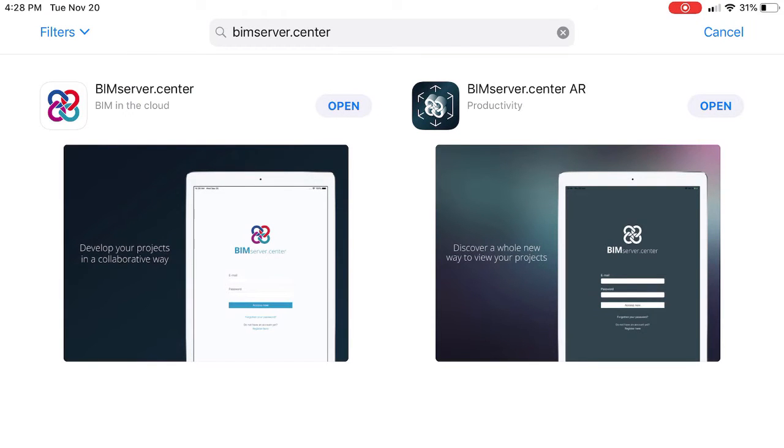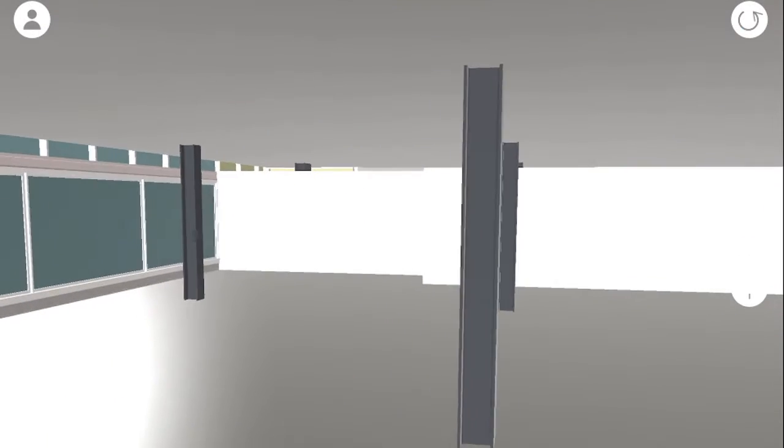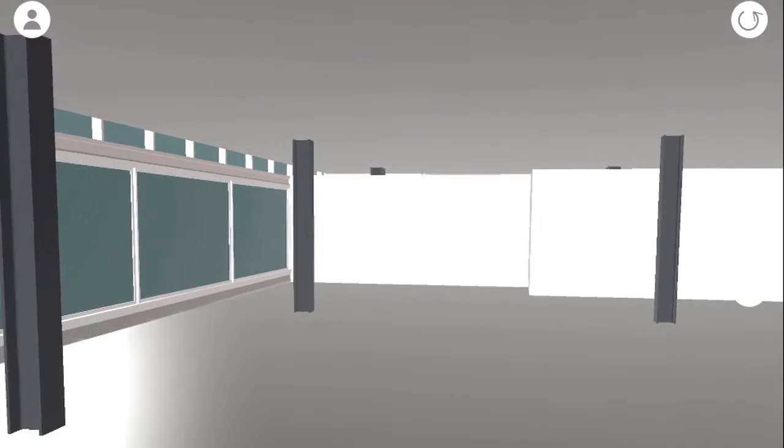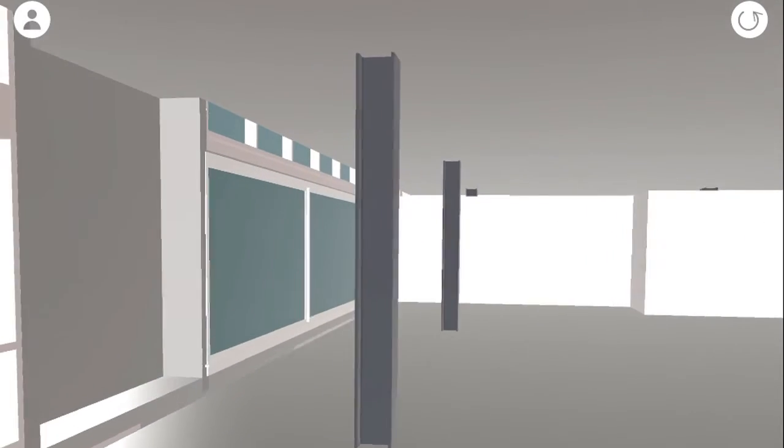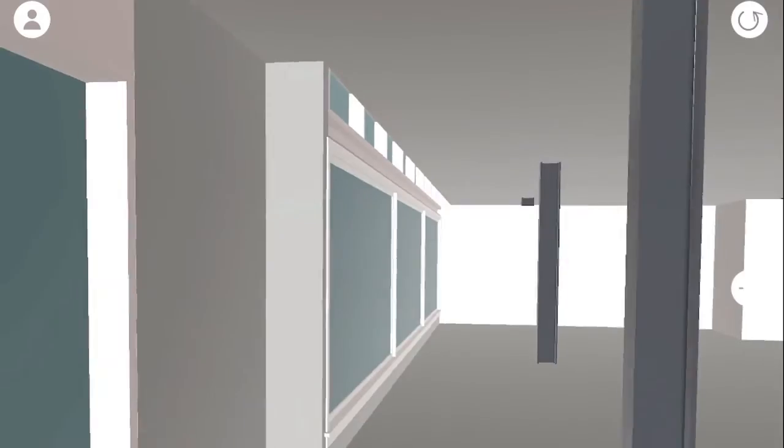Next, download the BIMserver.center Augmented Reality app from the App Store and open up your project to see it in real life. Here, you can adjust the scale of your model to a size of your liking.